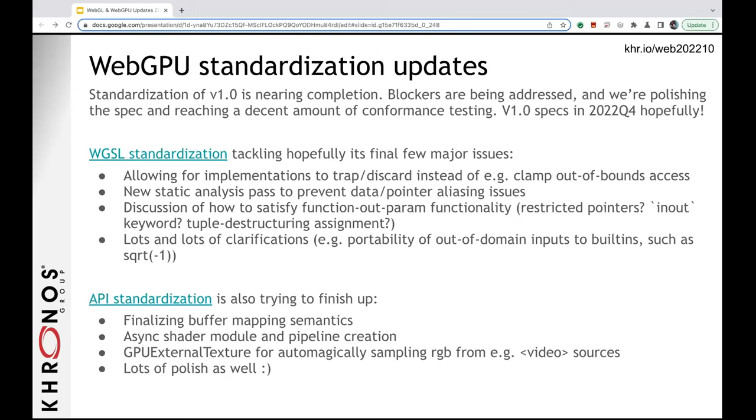We're working on async shader module and pipeline creation, which is kind of a hot topic always. We don't want you to have to deal with jank coming from compiling shaders and pipelines in the middle of frames. We want this to be seamless. We want it to happen in the background and we want it to happen in parallel. And so we're working to make sure that that's possible.